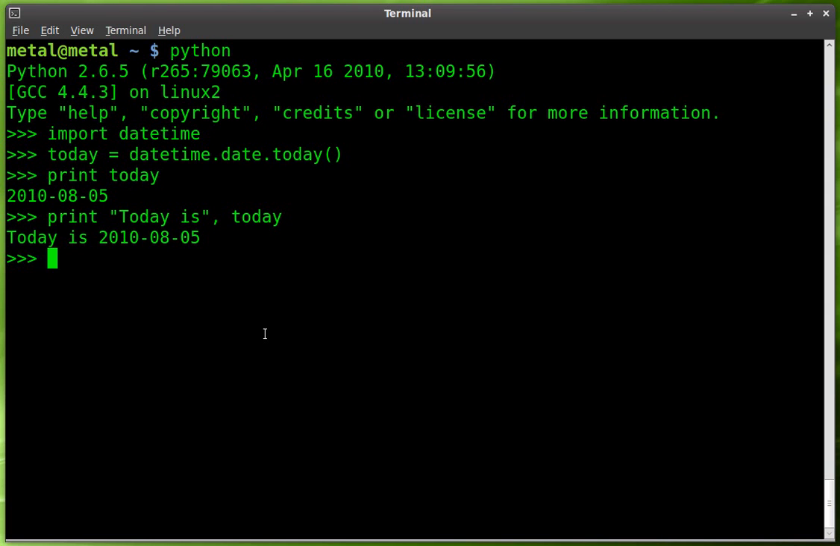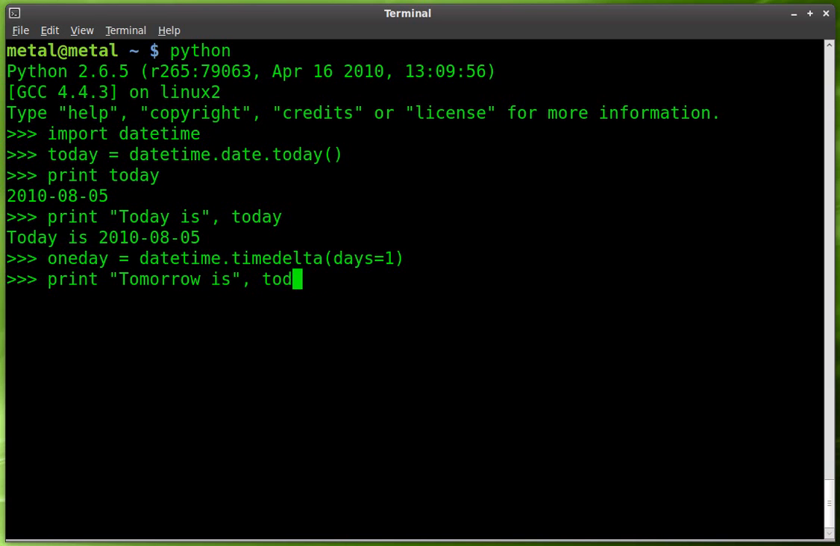Another thing we can look at, we can see what tomorrow is. So one way we can do that is we're going to set another object. We're going to call this one day equals datetime.timedelta, and then parentheses, days equals one. So this object is going to equal one day's amount of time. We can set 2, 3, 4, 5, whatever. And now we can say print tomorrow is, comma, today plus our object of one day, and we get tomorrow is, and it gives tomorrow's date. See, today's the 5th, tomorrow is the 6th.